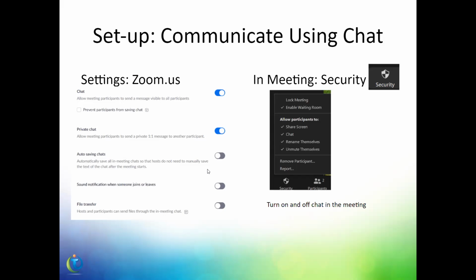You can also turn on auto saving. You can send a sound notification when someone joins or leaves, and when I'm using the waiting room, I do generally do that, because that way I get that ding if somebody comes into the waiting room. You can set it up so that everybody hears it, which I wouldn't, or just you, which is what I would do.